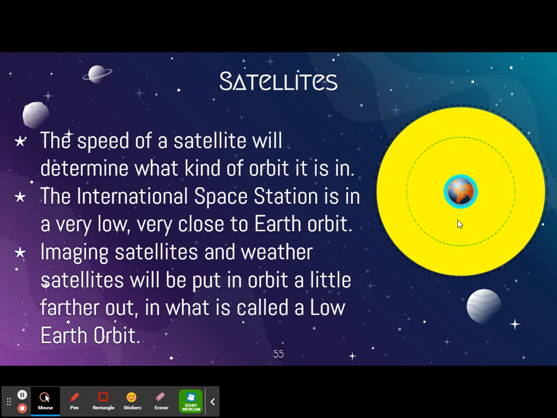A medium Earth orbit, are we good? Can I make this go away or not? Nope, okay. Good?